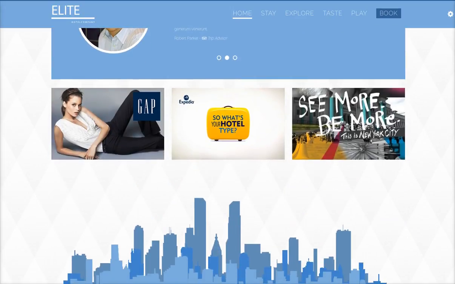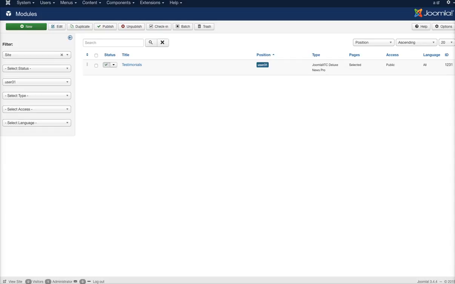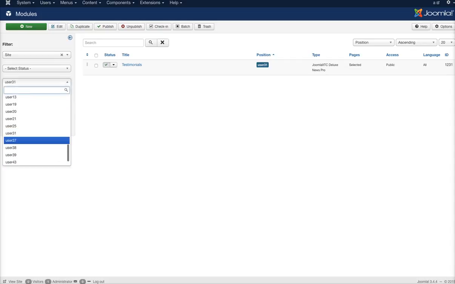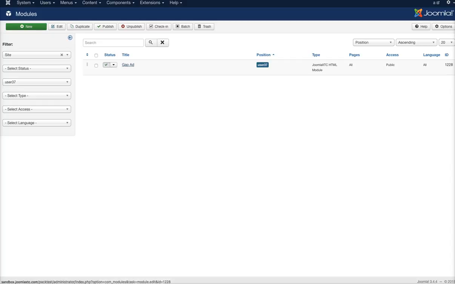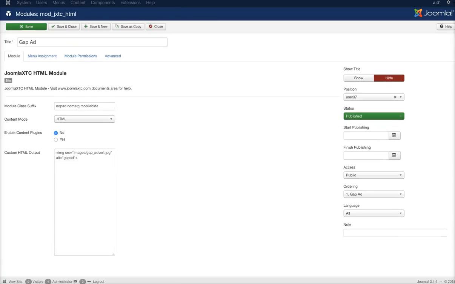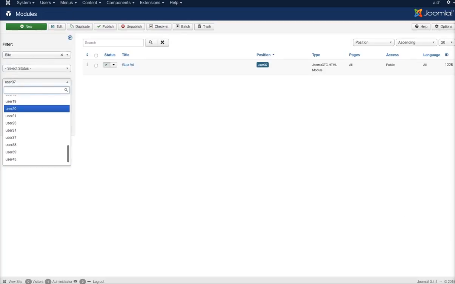Now we have our 3 ads here. These are just custom HTML modules with images. We'll go over that real briefly. User 37 is a gap ad. No pad, no marge, mobile hide, because we want to hide it from mobile. And there's our image call. No title, user 37. And that's going to be the same exact thing for user 38 and 39.